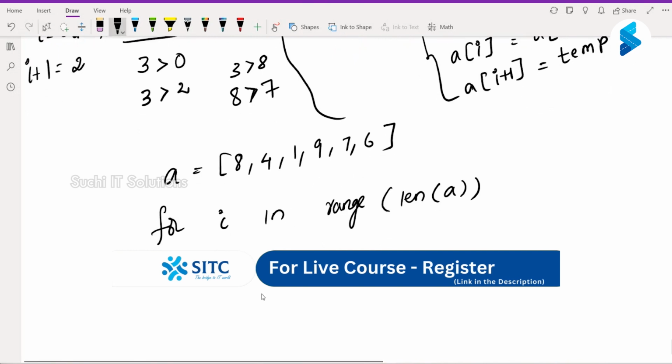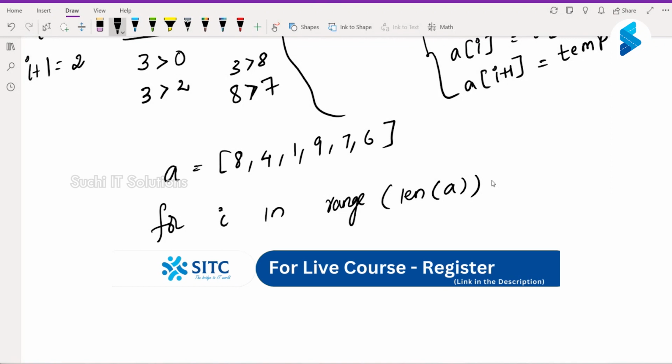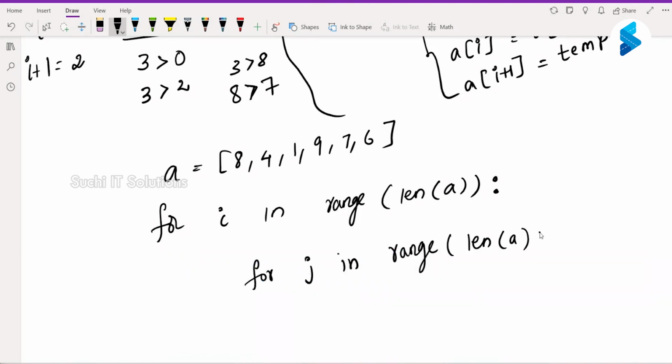Now within this is one outer loop. This is the outer loop. Within this, I need to write my loop, which is for j in range of len of a minus... Okay, if I minus I, okay, minus 1 I'll do, then I'll tell you about minus i, the problem there.